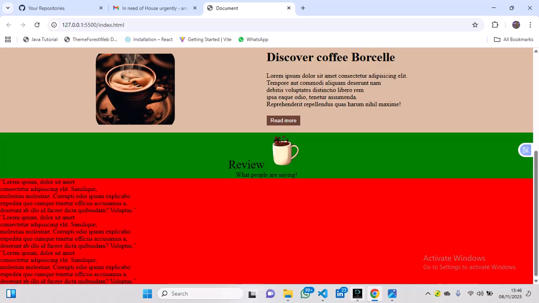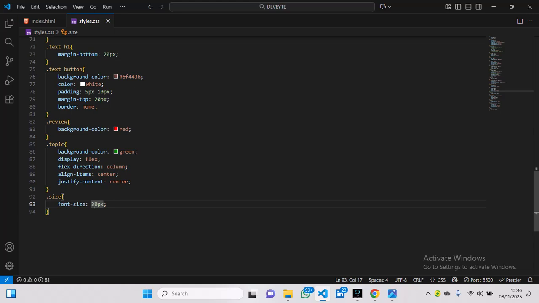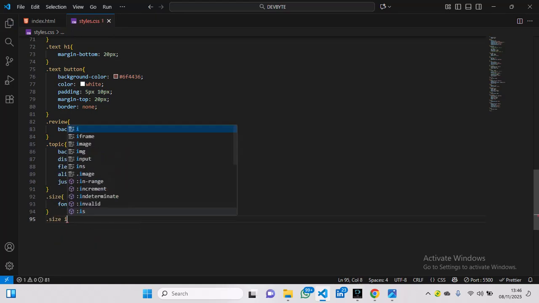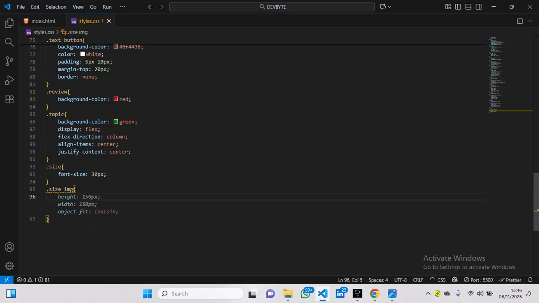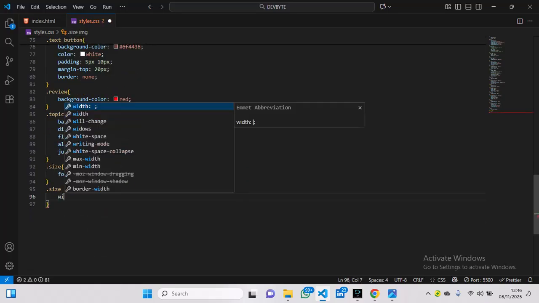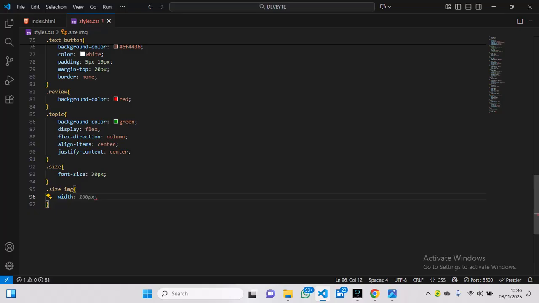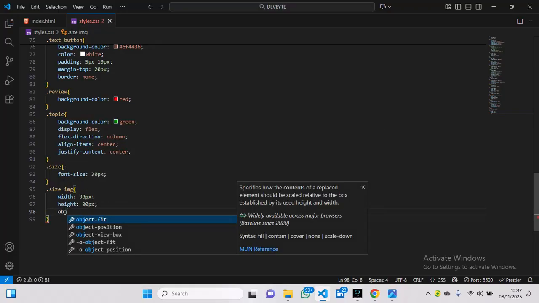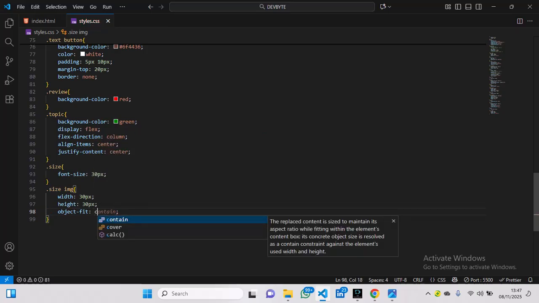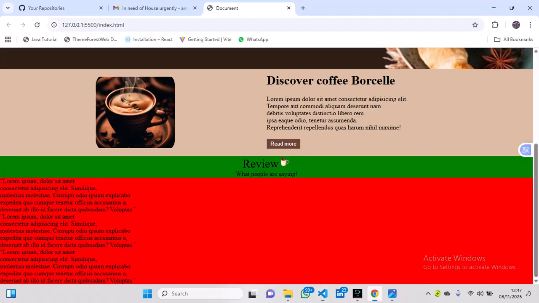We're going to reduce the size of this cup, so we'll come here and do dot size. What we are picking now is the image. Let's set the width to 30 px, and the height as well to 30 px. Then we'll do object-fit, to maintain its original proportions, to contain. Alright, let's see it. You can see the review and the cup now.